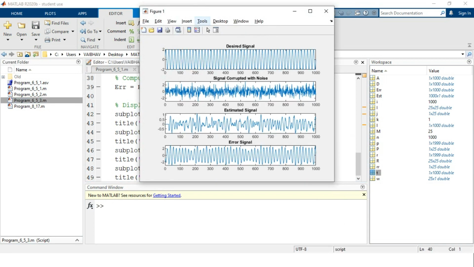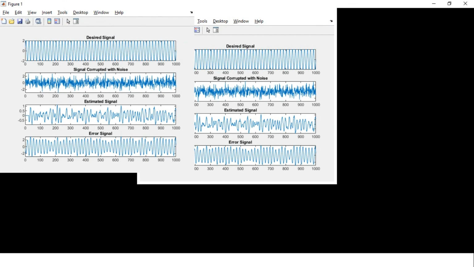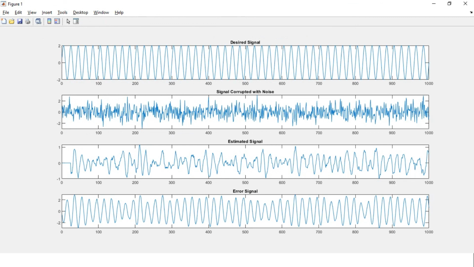So as we run this program, you see here it is, a MATLAB window has popped up with the label figure 1 here, and you see the 4 rows and only 1 column. So you see in the first row the desired signal plotted, in the next one the signal corrupted with noise, in the third one the estimation according to the Wiener filter, and at last the difference of the two is the error signal here. So I just close this MATLAB window here.